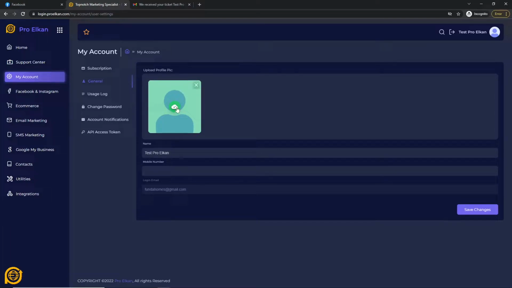You can upload your image here, because if you have team members, at least you know who is using which account that you have there. At the same time, you won't have any trouble just in case you have a database of your accounts that you're using Pro Elkan with, then you will be able to easily manage it. You have your name there, and you can actually type your phone number here.